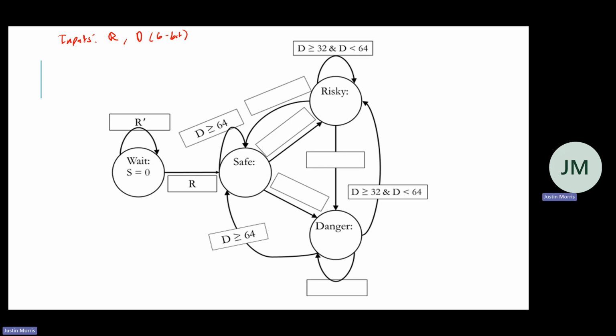Do we have any other inputs? What's our output? How many bits? It doesn't really specify how many bits we need. It doesn't specify a max speed, right? So let's just set it to something reasonable. If we have a distance that's 6 bits, let's just set our speed to 8 bits. Because it's not specified, we'll just be flexible with it. Okay.